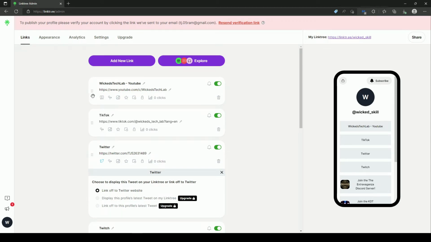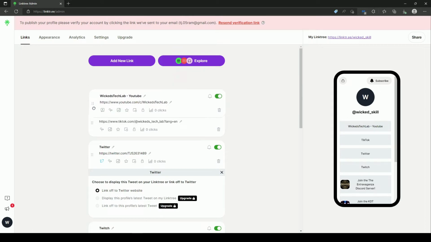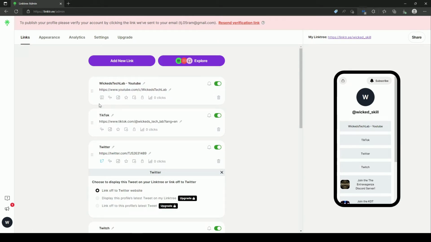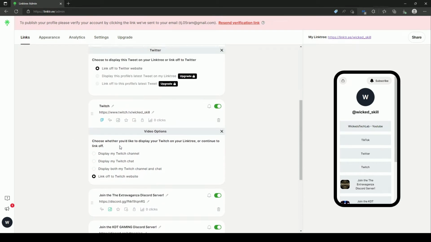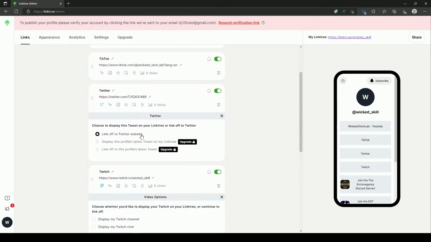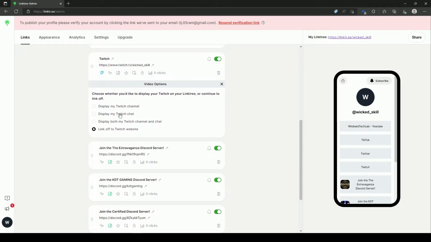Once you get all of your links in, you can move them around by using the little six dots here. You can click on them and slide them up or down until you have them in the order that you want. You can also see on some of these, they give you extra options. So for Twitter, it gives you some extra options that you can click on. Some of them require an upgrade. For Twitch, it gives you some extra options you can click on as well. So just make sure you're checking those out and seeing what you got.